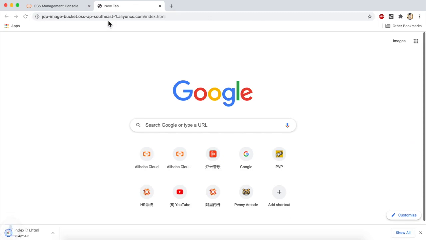So if I go visit this item, if I go visit index.html, the page doesn't display. Did you see what happened? Let me do that again. So what actually happened is the HTML document got downloaded. If you want to display the page directly in the browser, you actually have to bind a domain name to your bucket. So let's take a look at how to do that.